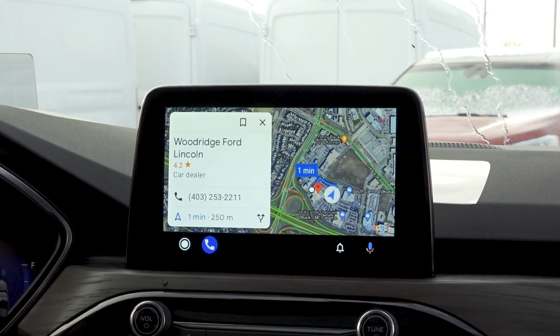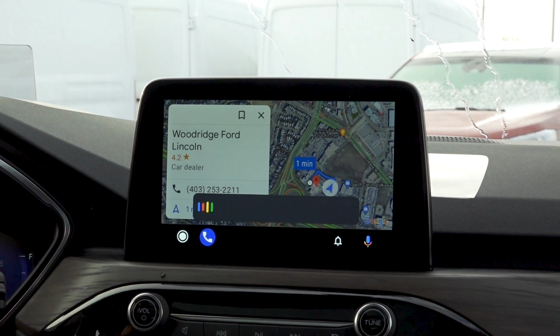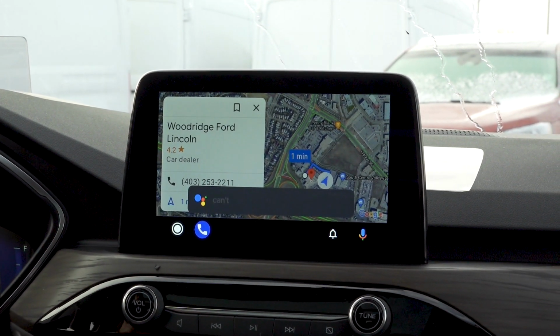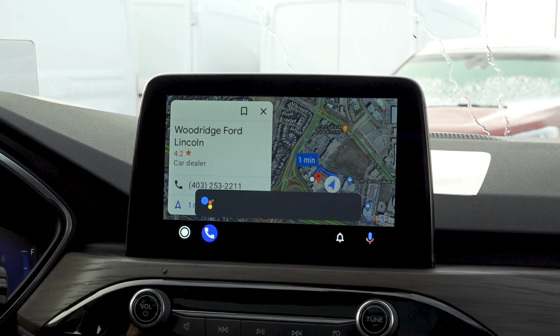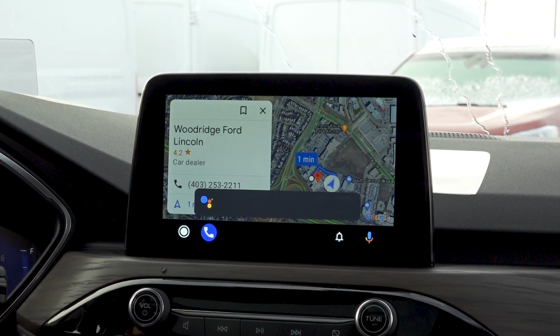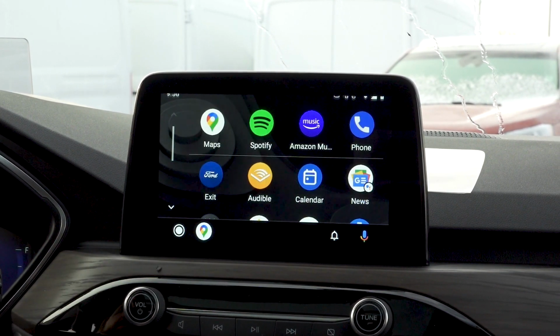If you're driving, cancel navigation. Simple as that. And then home.